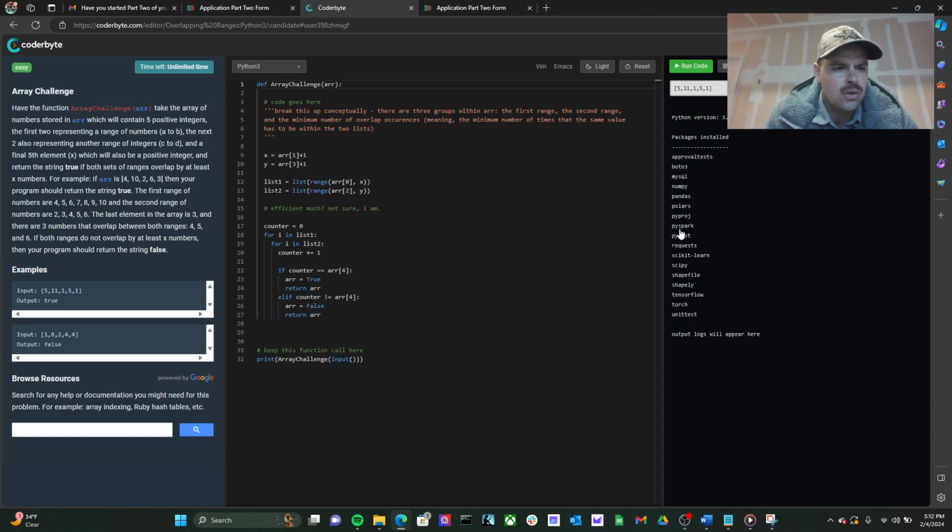for this problem, essentially we're working within a function, and the function parameter r is going to be a list of 5 numbers. The first 2 numbers represent a range. The second 2 numbers represent a second range, and the 5th number represents the minimum required overlapping occurrences. So in this example, easy to understand, kind of hard to communicate initially, I guess.